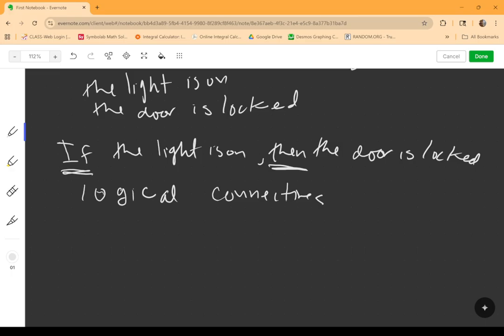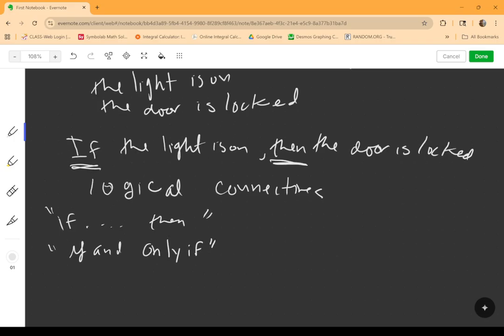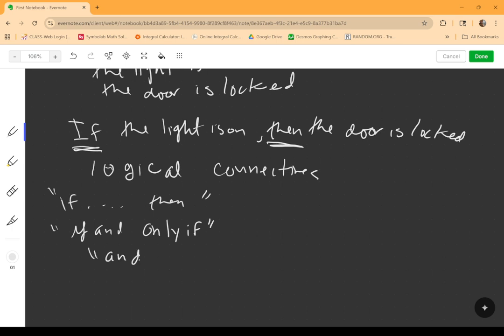Now the logical connectives we're going to take a look at are of the form: if then, so if dot dot dot then; if and only if; and we'll look at and; think of that; or; and then lastly the not, or the negation.